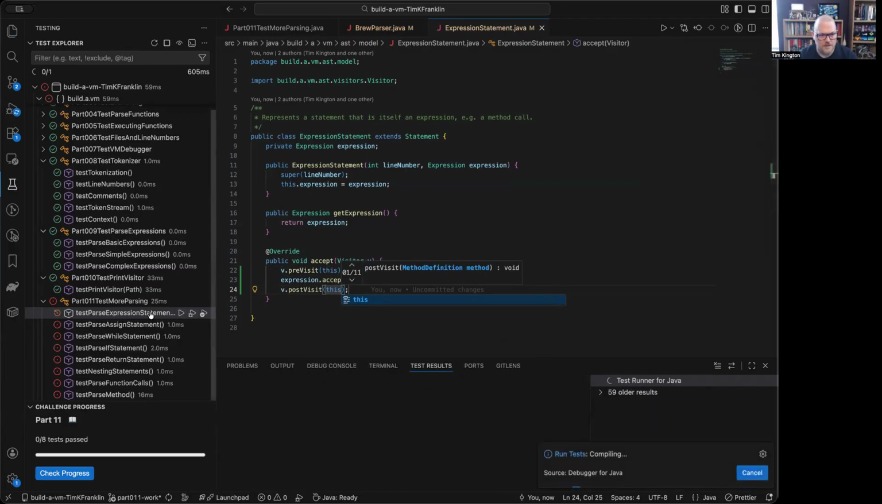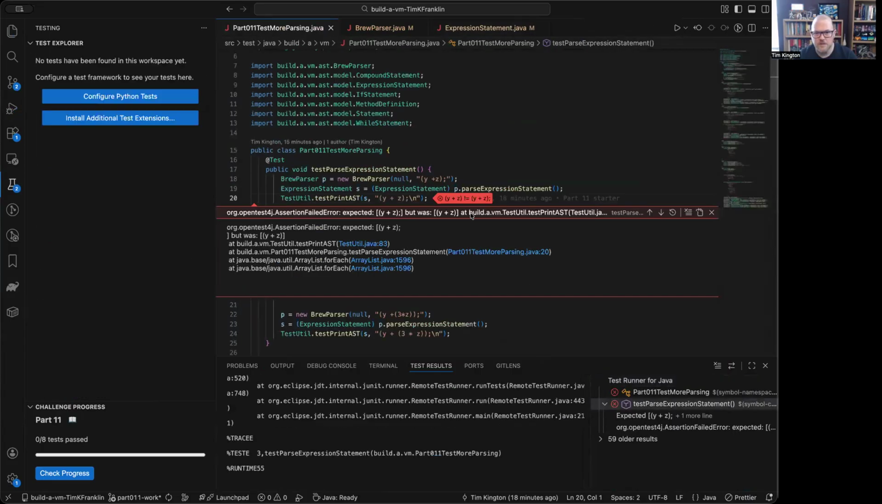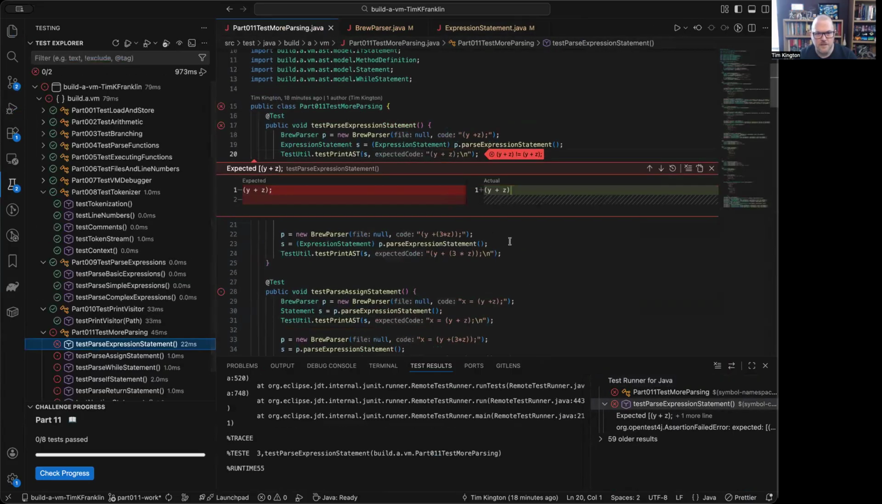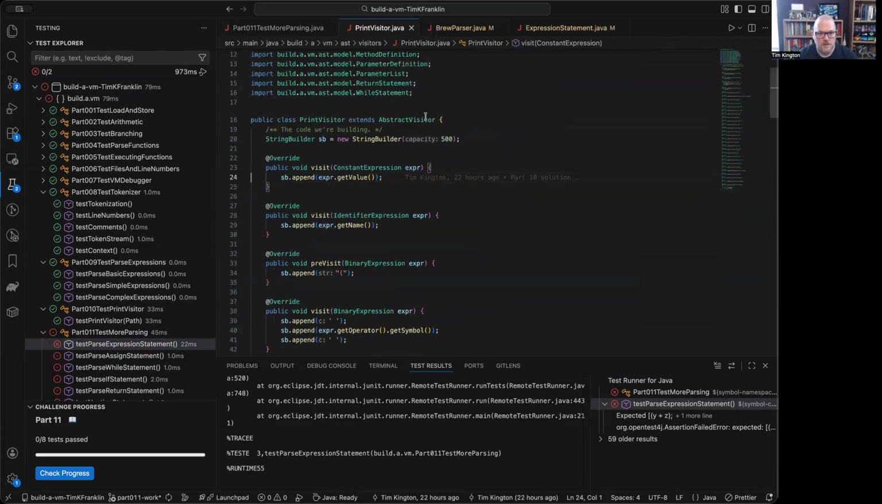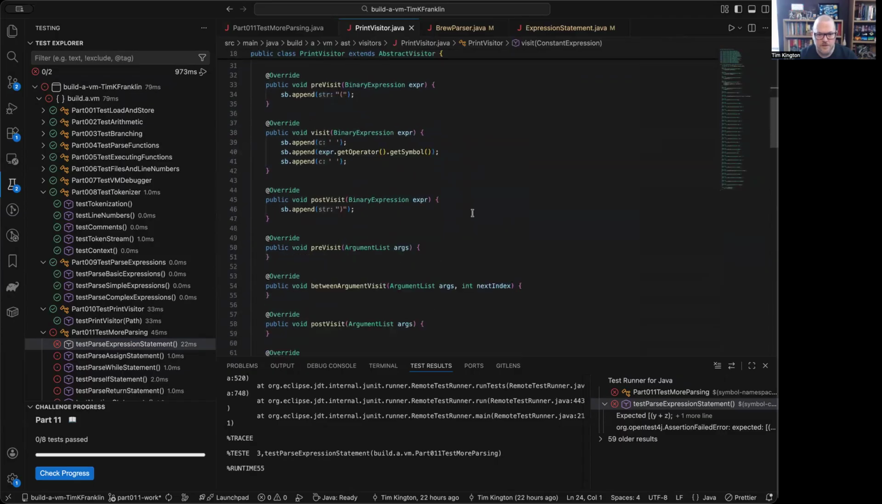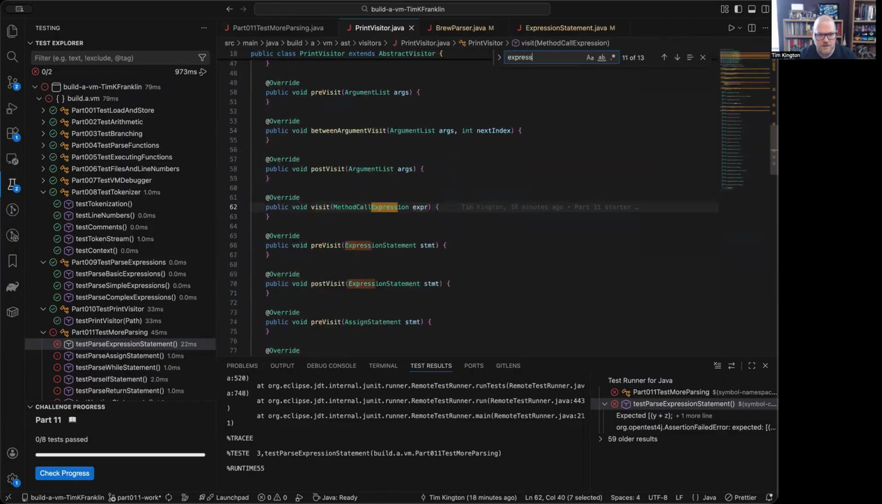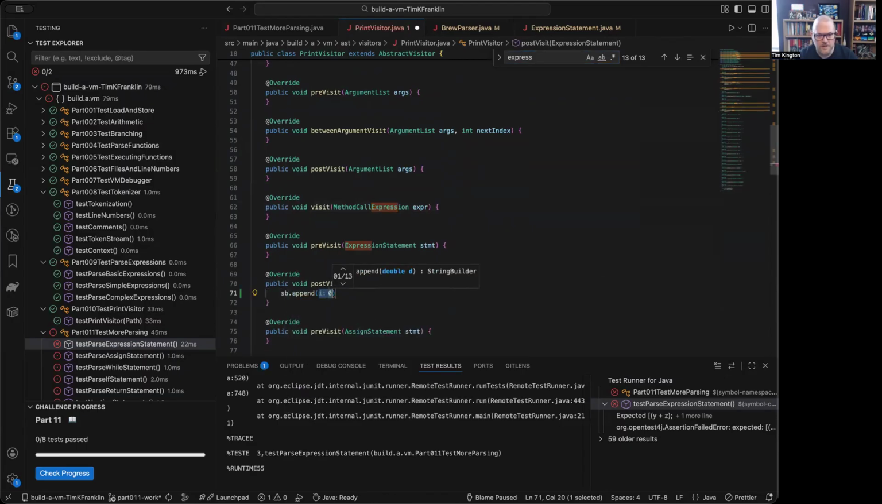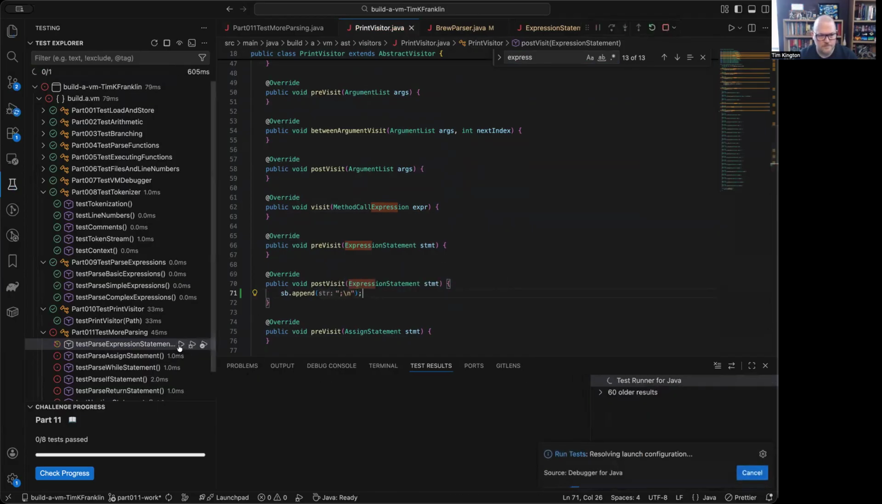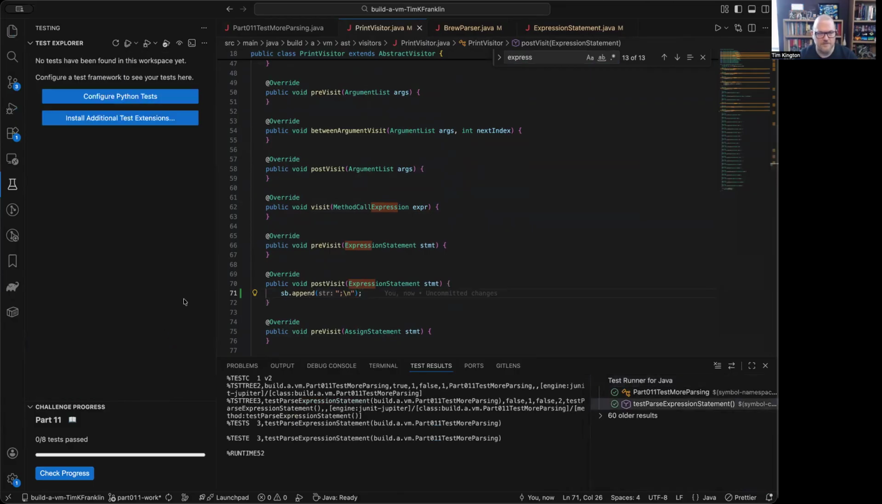And if we run this test now, we'll probably get a little bit farther. What are we seeing here? So we're not getting a semicolon and we're not getting the new line. And that's because we haven't updated our print visitor yet, right? So in our print visitor, we need to find expression statement. And after an expression statement, we need to append a semicolon and a new line. All right, one down.